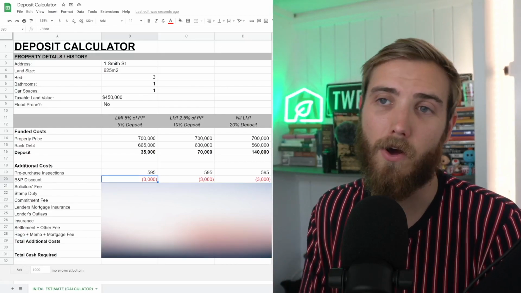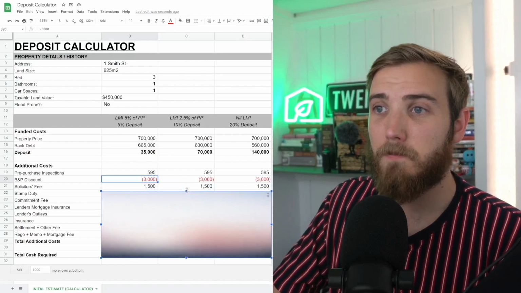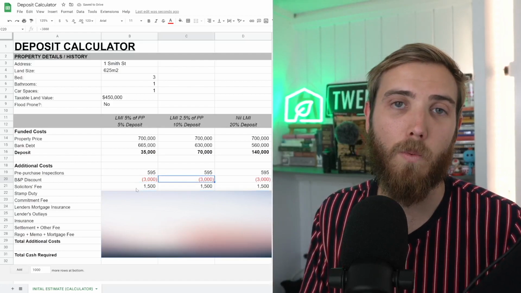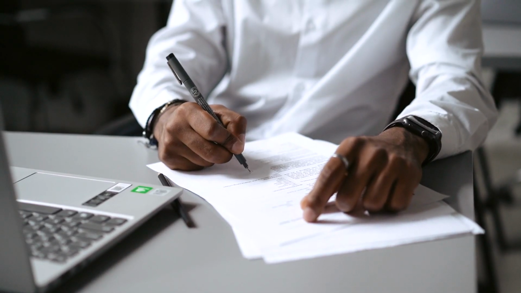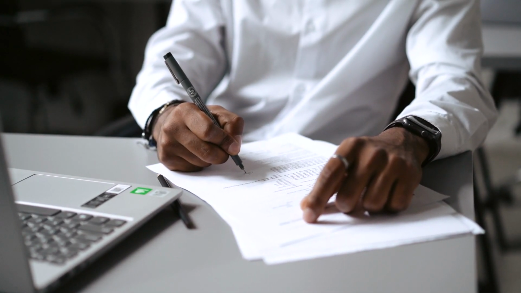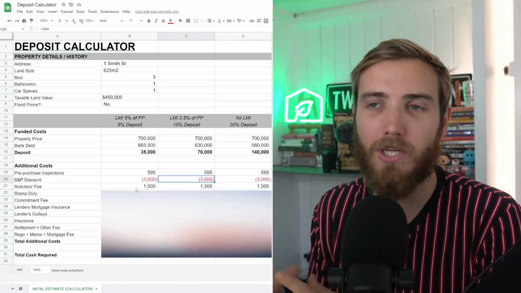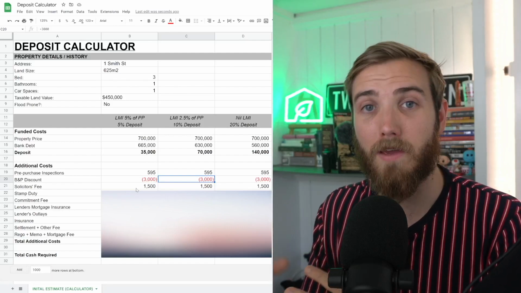The next thing you need to pay for, and everyone typically needs to pay for, is a solicitor's fee. So you're going to generally pay somewhere between $1,000 to $3,000 here. It depends on the type of service. There's a lot of big companies out there which just churn and burn, which is fine for a general purchase in terms of the solicitor's work or the conveyancing work.